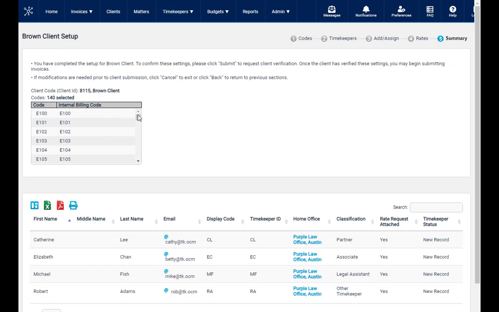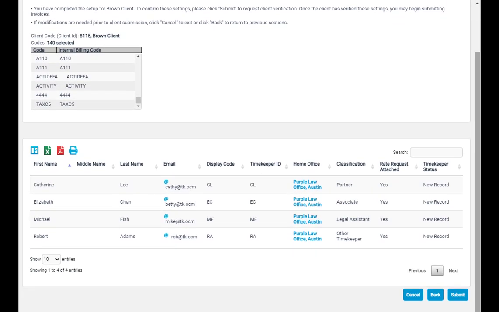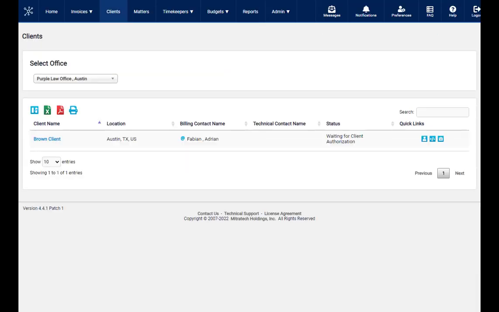The final step will require you to review the information you have saved throughout this process. If everything looks correct, click the Submit button to finalize the client setup process. Your timekeepers and rates have now been sent to your client. Note that the status for your client appears as Waiting for Client Authorization. You will need to wait just a few days for your client to verify this information and authorize your firm for e-billing.